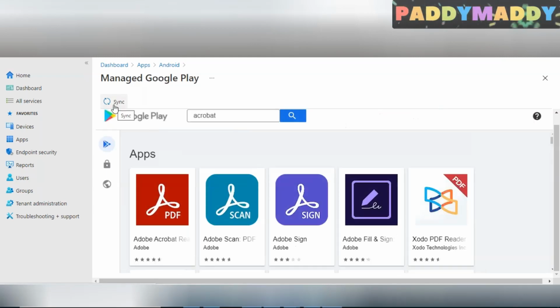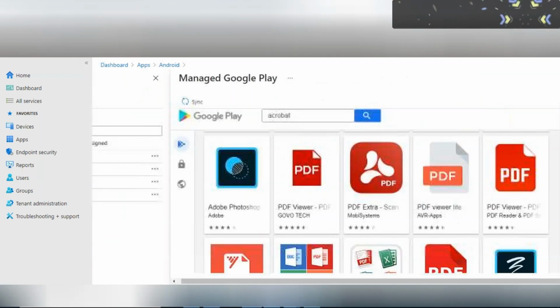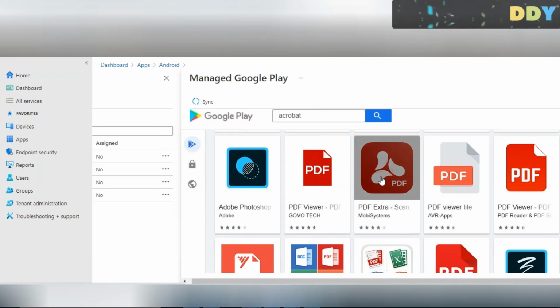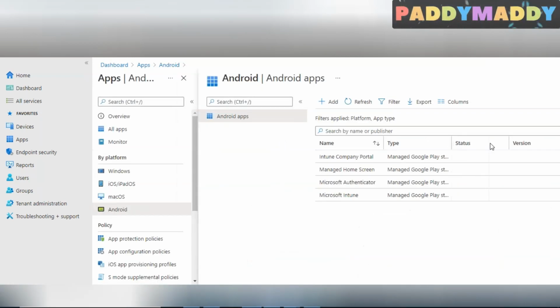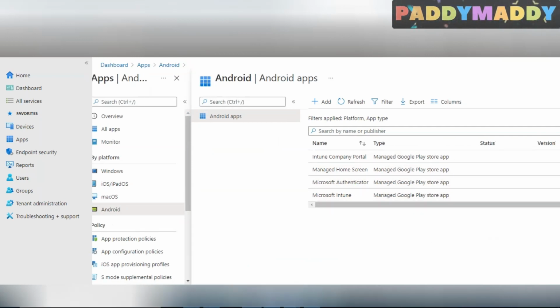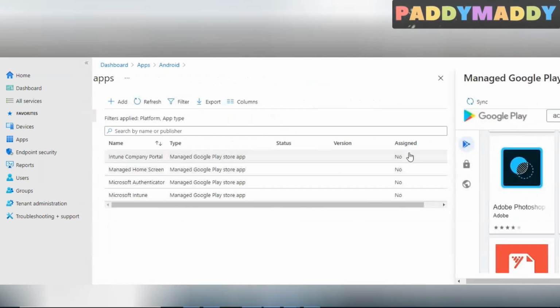Once we have approved a few of the applications, just click on sync. If you scroll down completely, as soon as you click on sync, it will start importing. Another way is it just goes to the store and imports what comes by default as a managed Google Play Store.